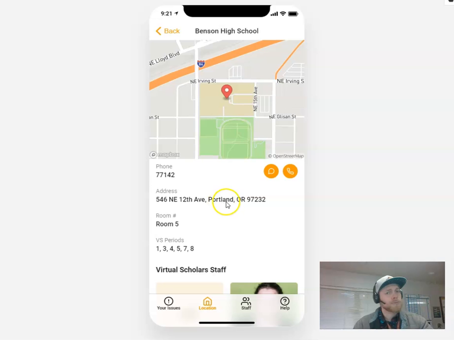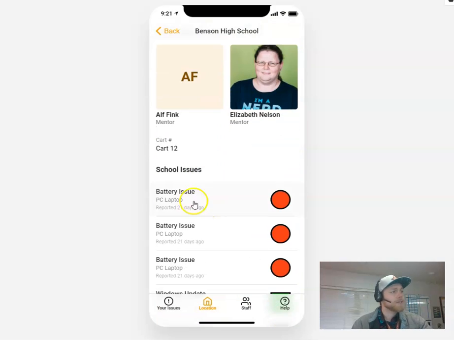So that's really useful for me when I'm at a site. I can just quickly look up all the school issues in that location and check through them to see if there's anything I can do.